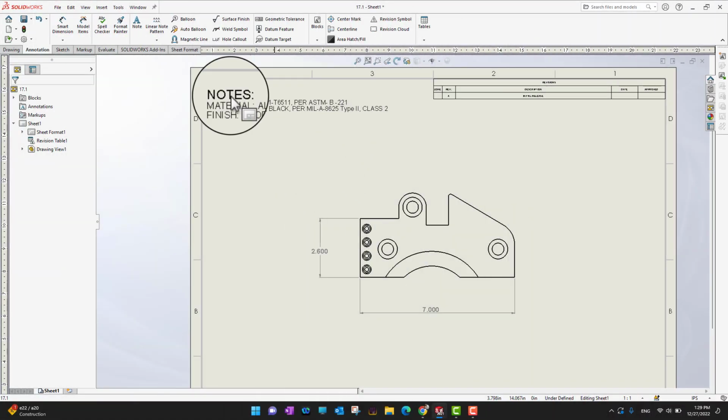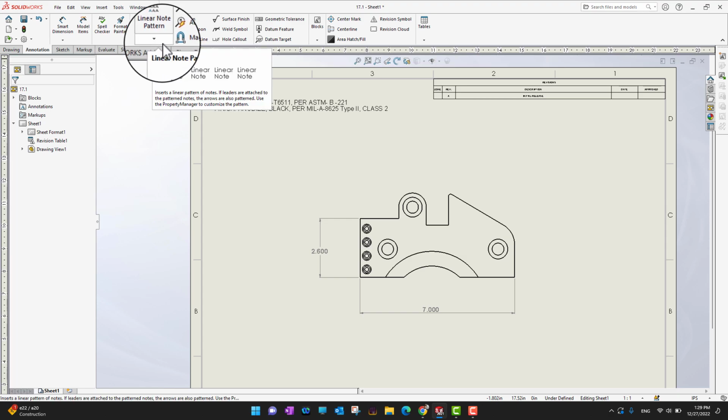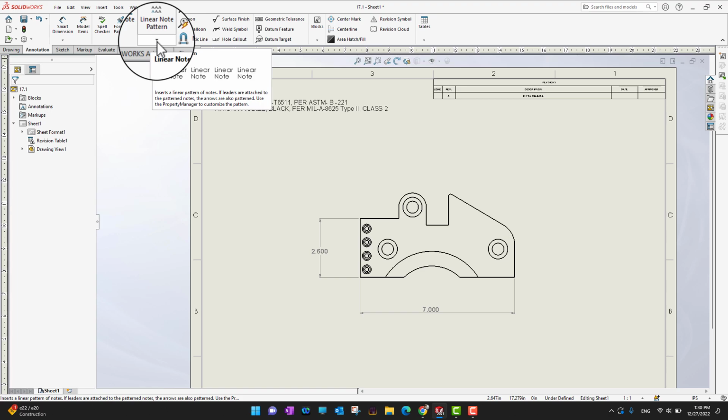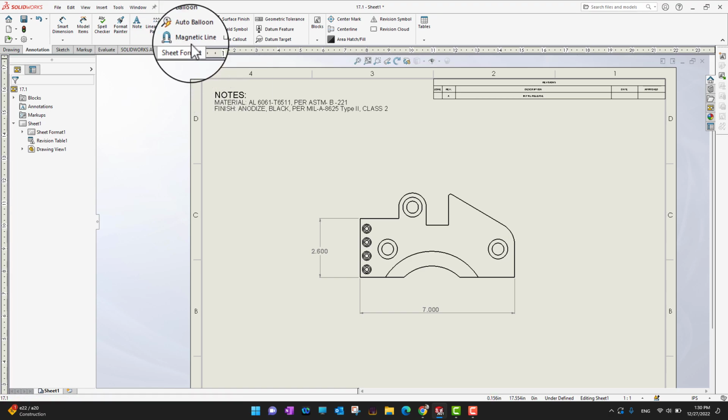Okay, the next option is linear node pattern. If you have different nodes here and you want to have a pattern of different nodes, you can use different kinds of patterns for the nodes, as you can see here.